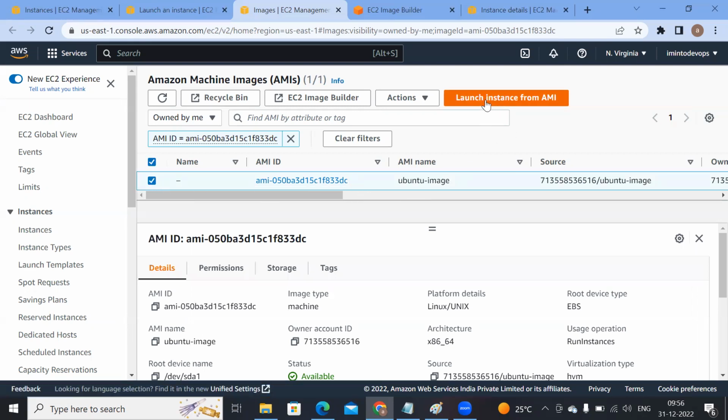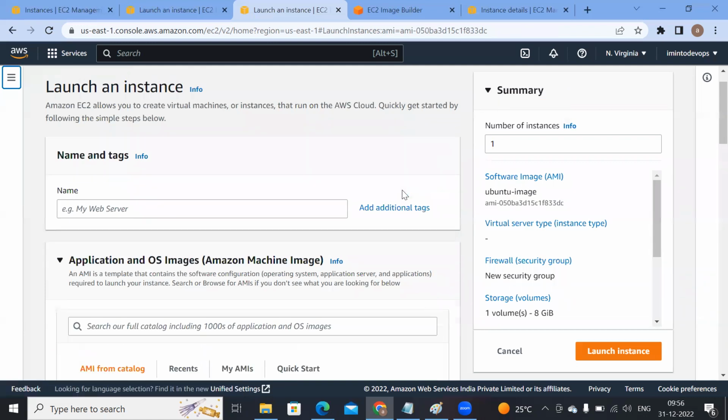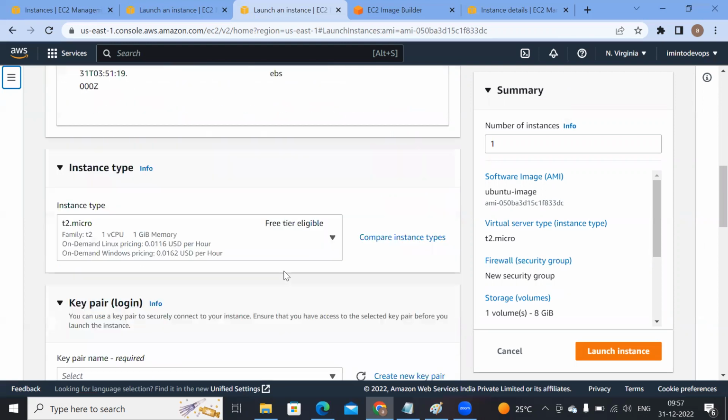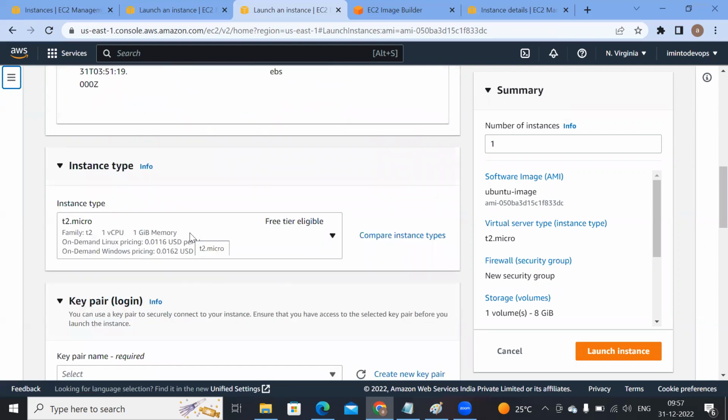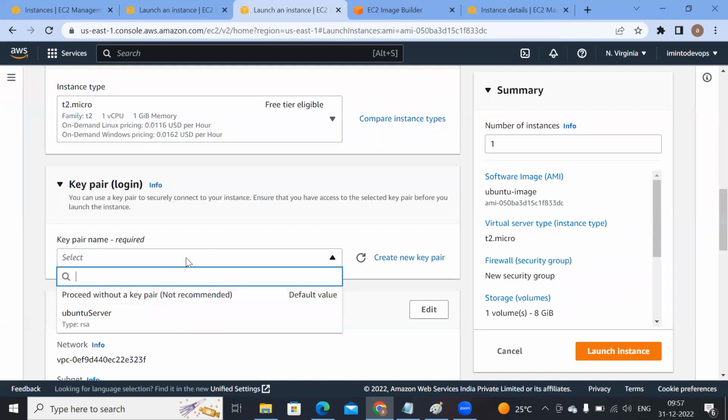You can see a button over here which is Launch instance from AMI. When you click on it, you will be able to see the instance page. You are selecting your custom AMI over here, and it has this configuration. You also have the facility to change the size of the EC2 instance when you launch an instance from your custom AMI. You can also change the PEM key that you created.